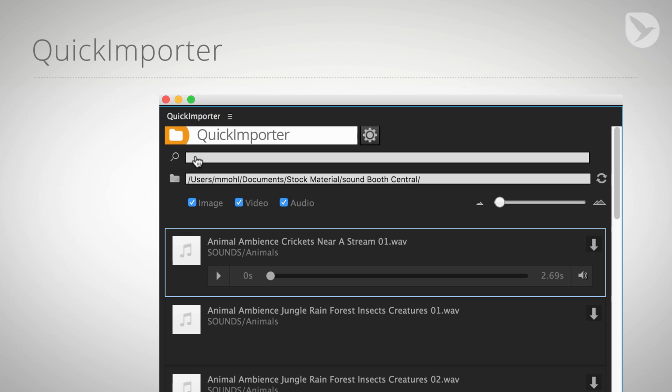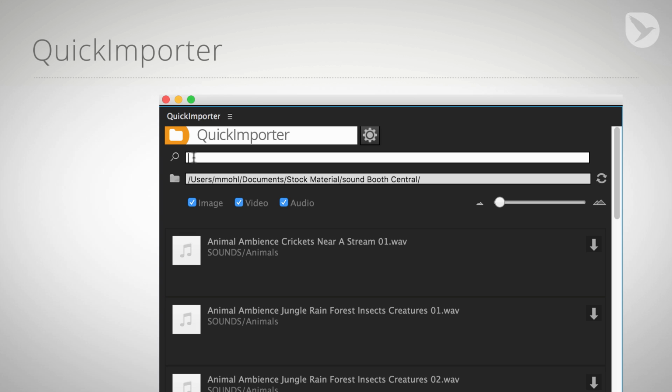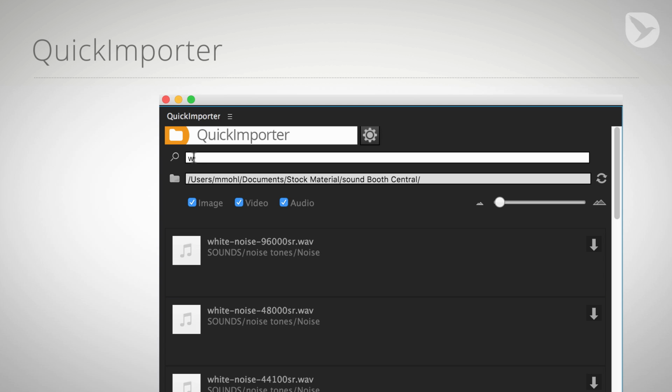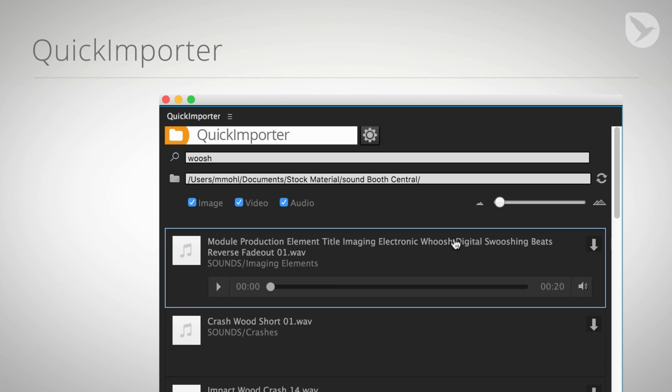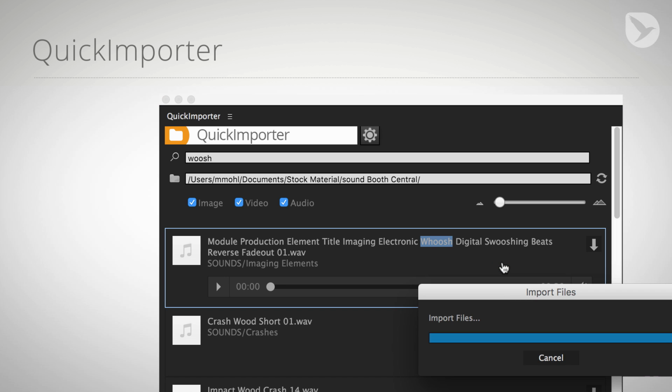QuickImporter is not only fast, it is also flexible. Due to its fuzzy search technology, your search words don't need to be 100% accurate. QuickImporter will also give good results even if you misspell a search term. Once you've found the file you want, just import it with a double click.